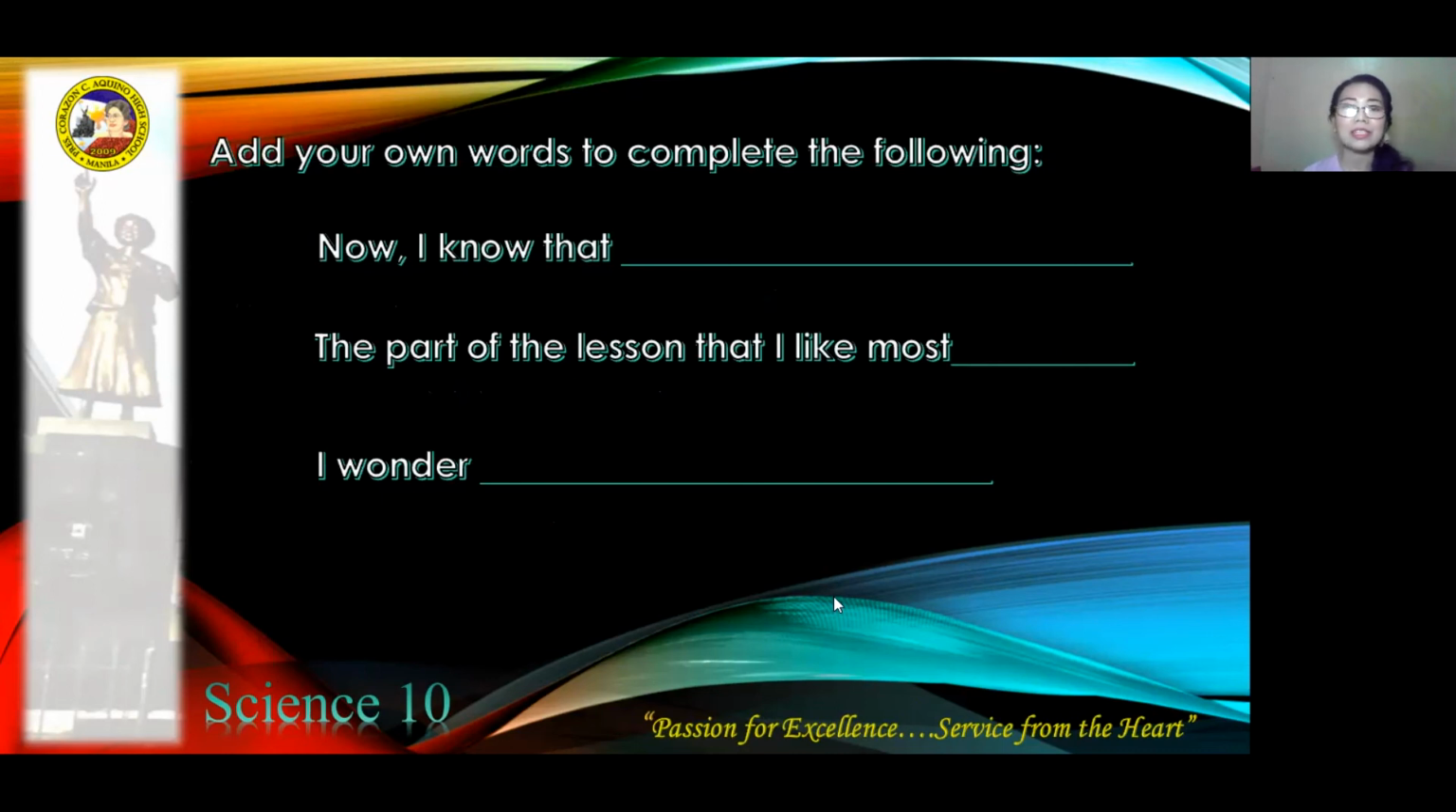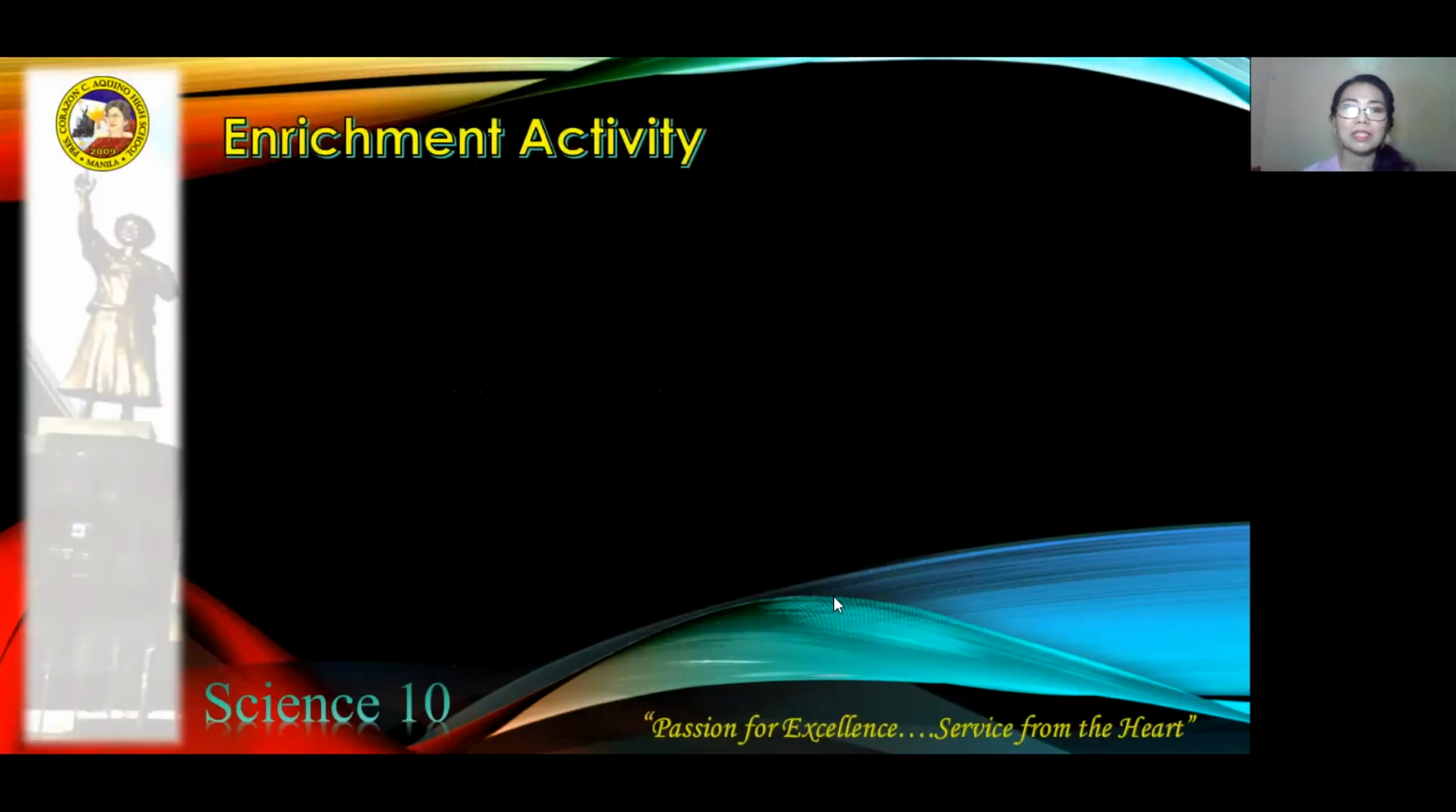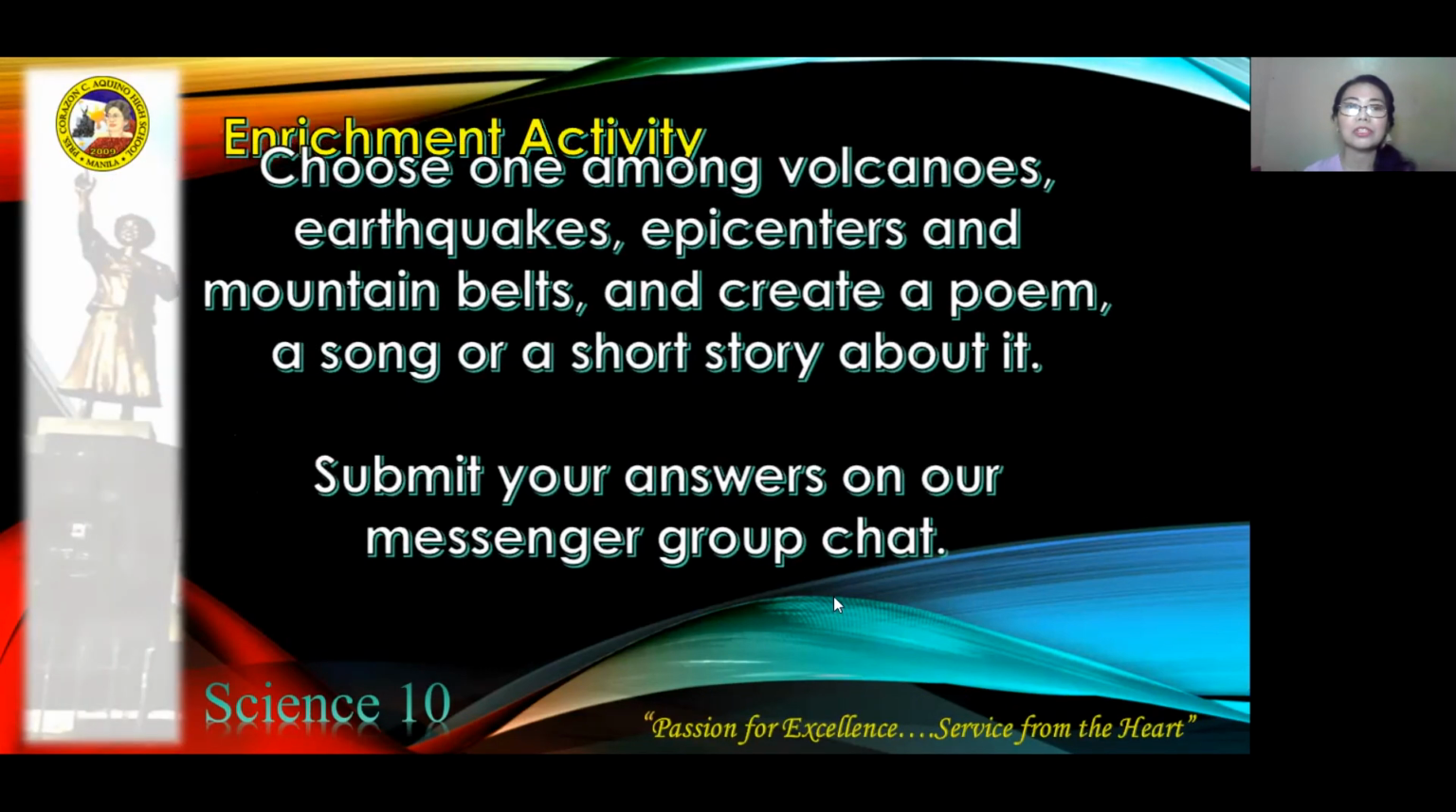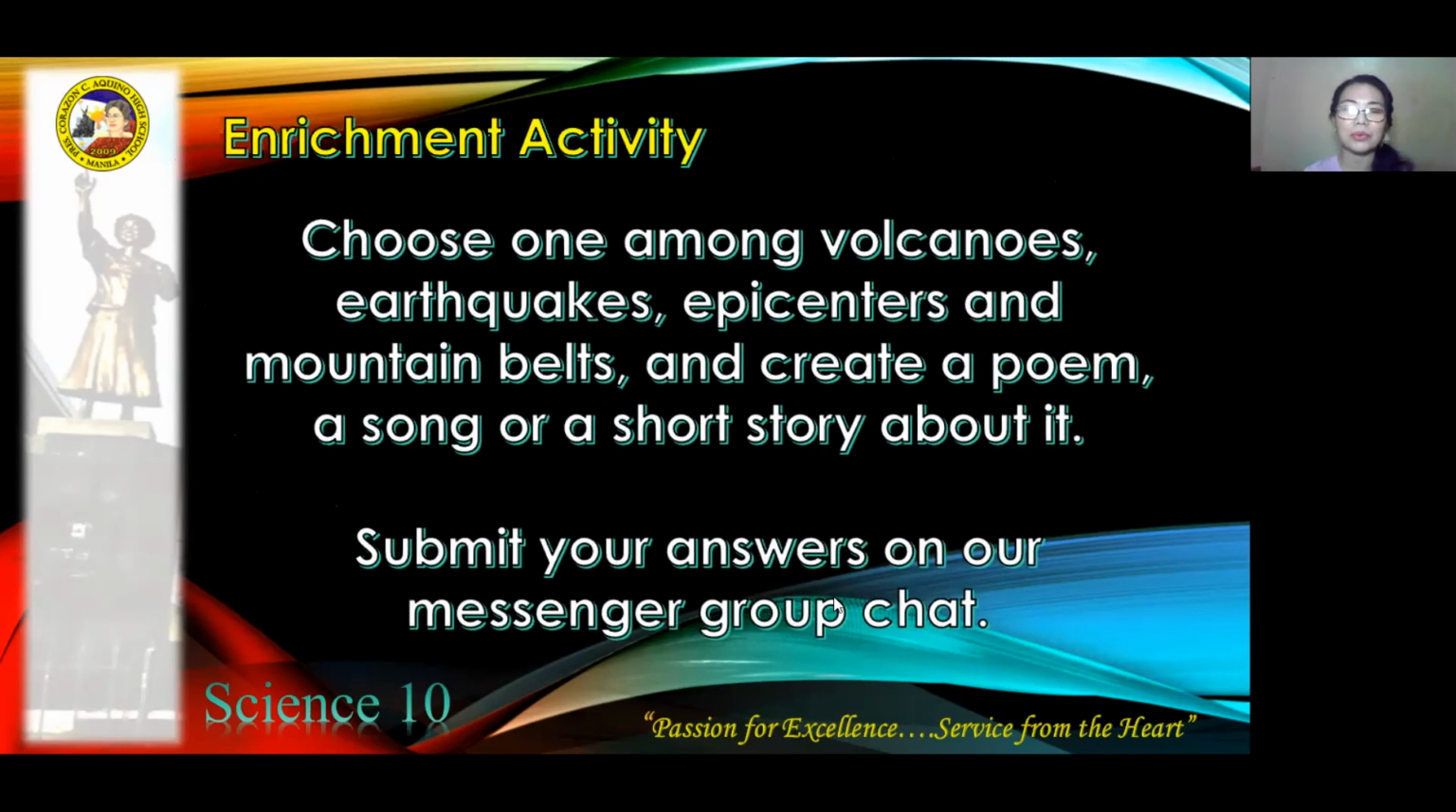Okay, so for next week, as an enrichment activity, you're going to choose one among volcanoes, earthquakes, epicenters, and mountain belts, and create a poem, a song, or a short story about it. Submit your answers in our messenger group chat.